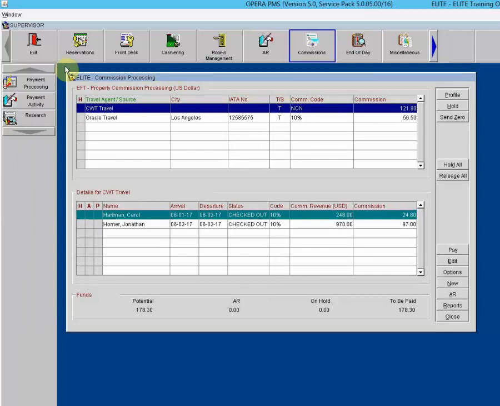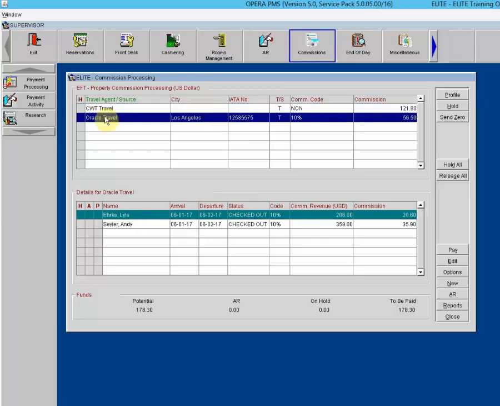It tells you up in the left-hand corner. The upper grid is the travel agent source grid. This shows all the agents and sources that have commissionable reservations. We've got two travel agents here, CWT Travel and Oracle Travel.